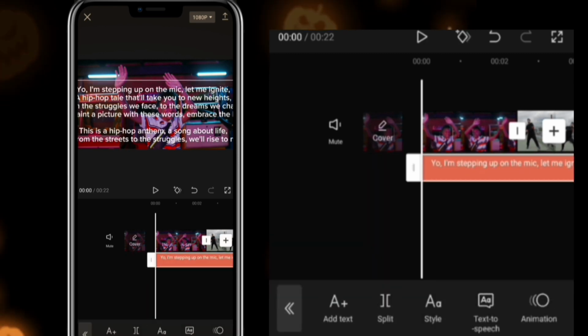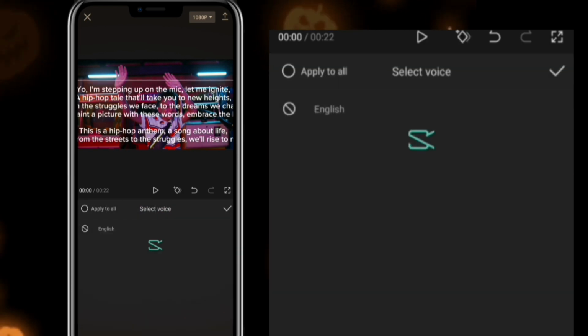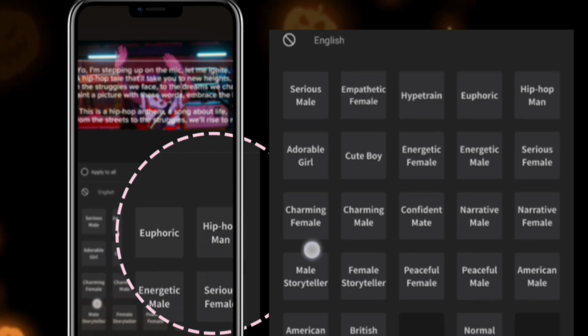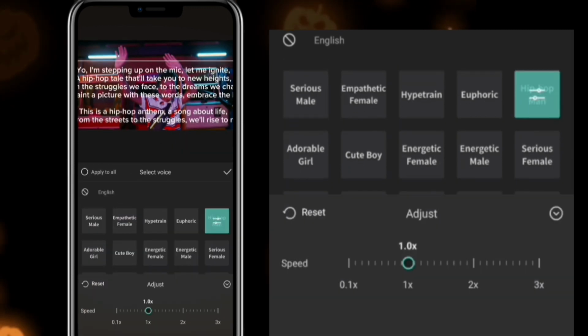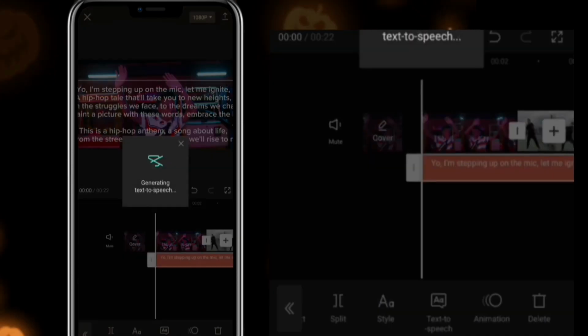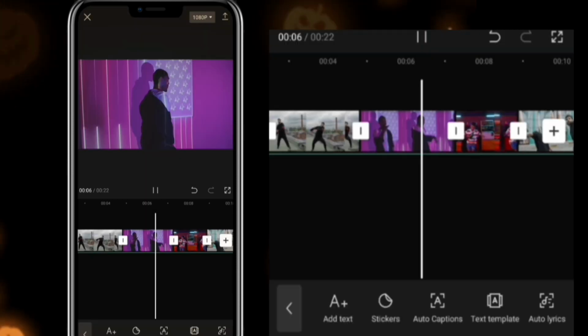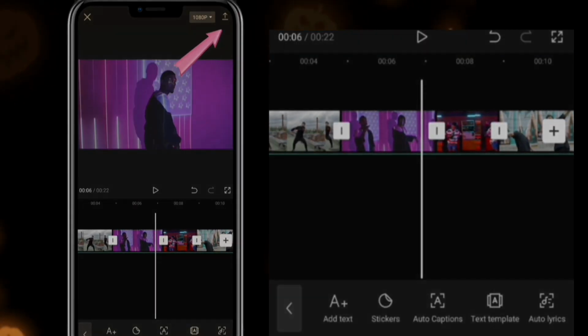Then, click on the text-to-speech option, select Hip Hop Man, and apply the effect. Delete the script and click on Download Video.